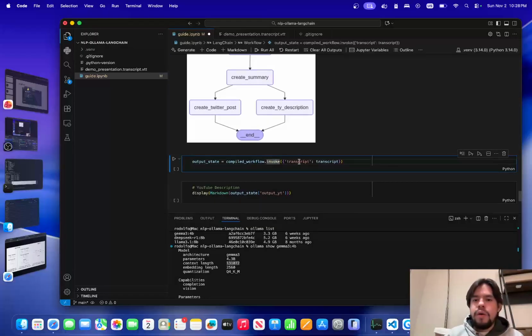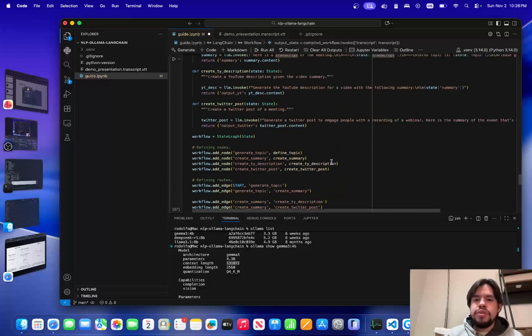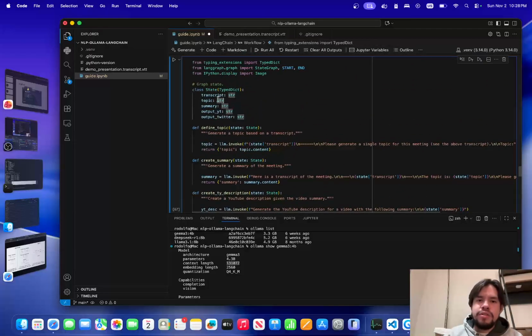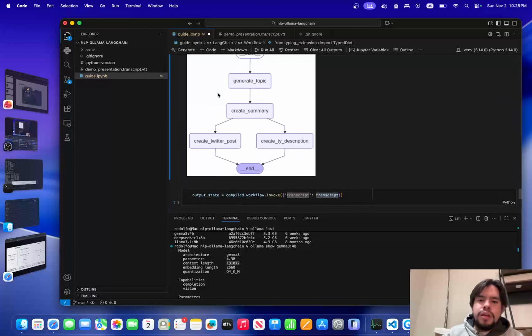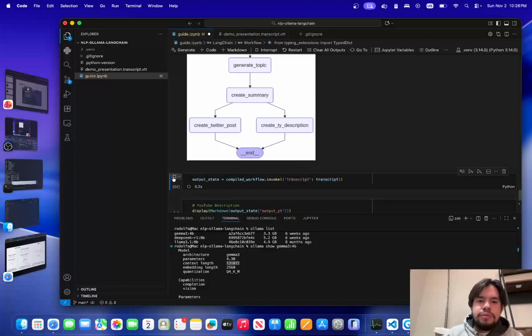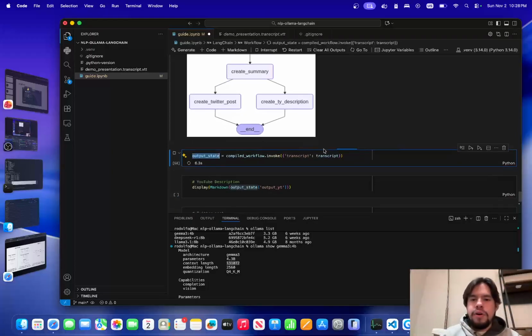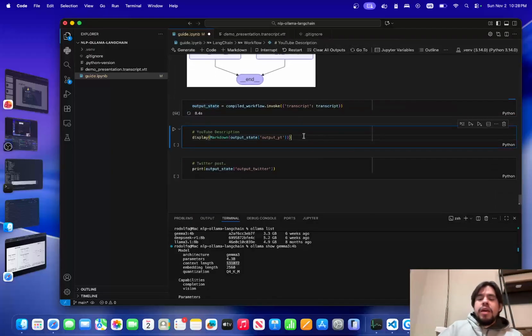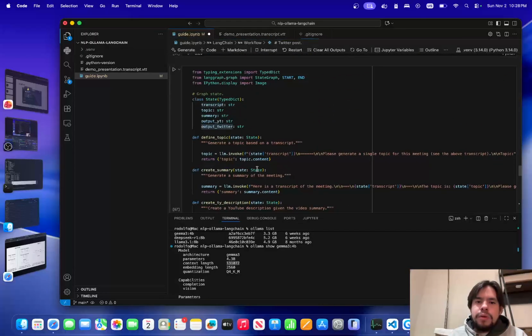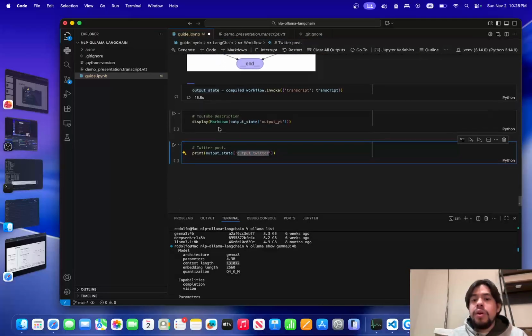And now look at how I invoke the workflow. I provide just a transcript, which is the same object right here, the transcript. So I just provide the transcript and then run it, and then I will get the output state. The output state will be the same object with all the other parts filled. As an example, I will just print the output of the YouTube description and the output of the Twitter comment, but you can print all of it.